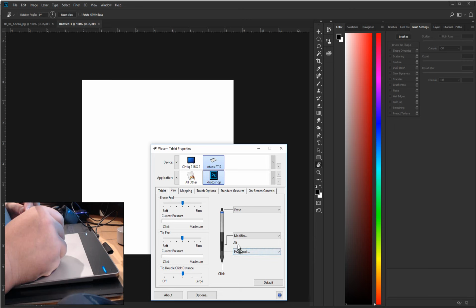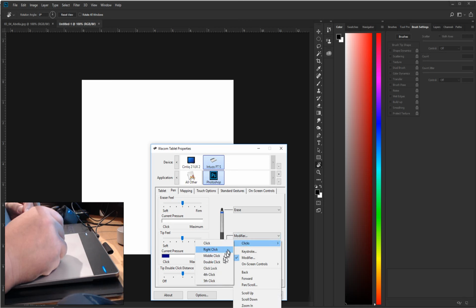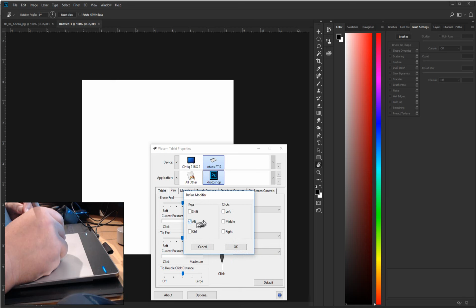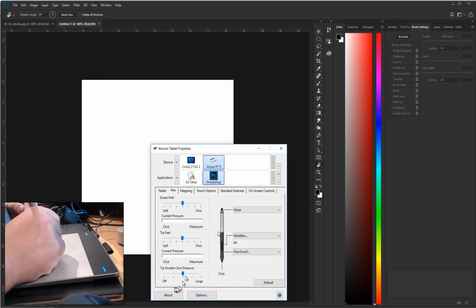What you should do, a lot of people do, is they set this second key on the pen to be Alt, which is a modifier. So you would click this, and sometimes it'll be right click or whatever by default. Change that to modifier, and then be sure that Alt is picked, and I'll show you why. Okay, so let's get rid of this now. That's already done.